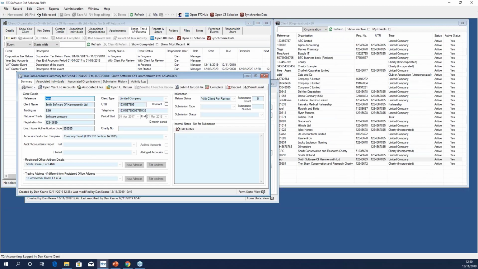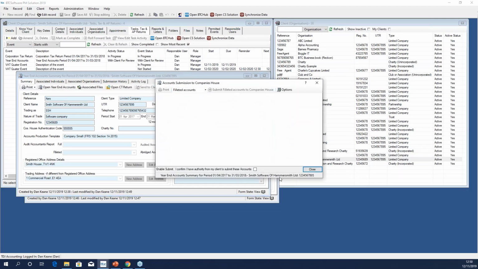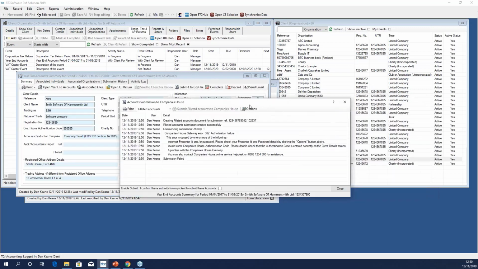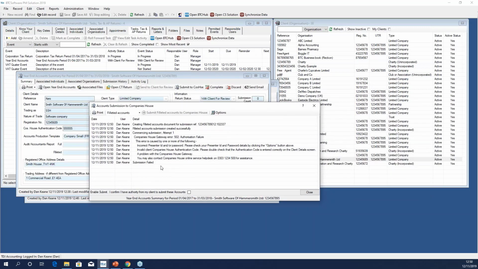So now, once I've sent that to the client, they've sent it back, they're happy with it, they've signed it, we can submit to Companies House. Tick the tick box to confirm we've got authority from the client to submit. You've got the options for full or filleted. It will automatically choose filleted, but you can choose the full option. And then we just press this one here, submit filleted accounts to Companies House. Now obviously I've got a submission fail because I'm on a demonstration version of the product. But if you submit it successfully, you get a nice message here and the status would automatically change to complete.